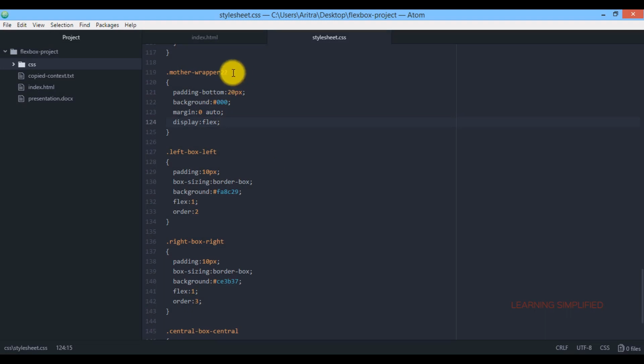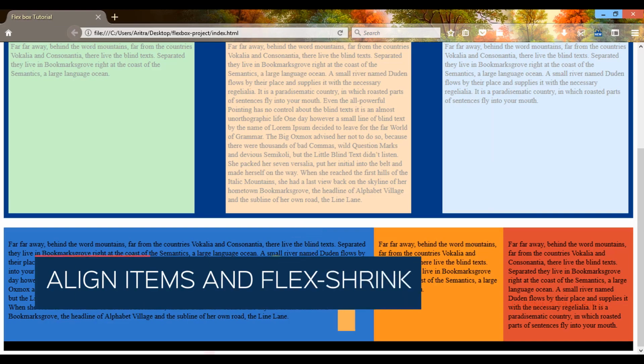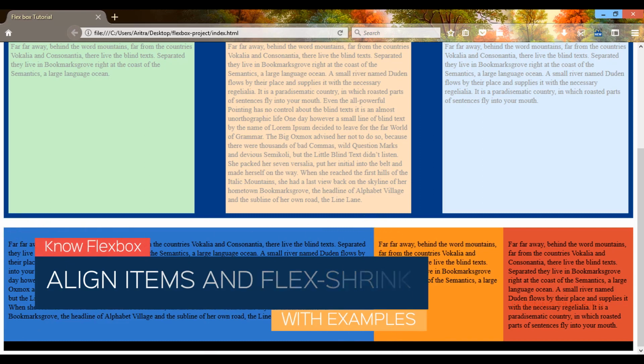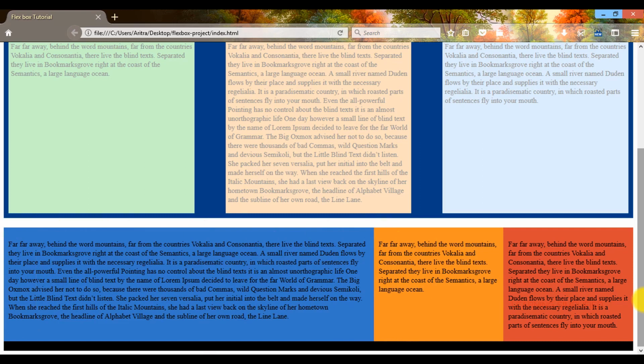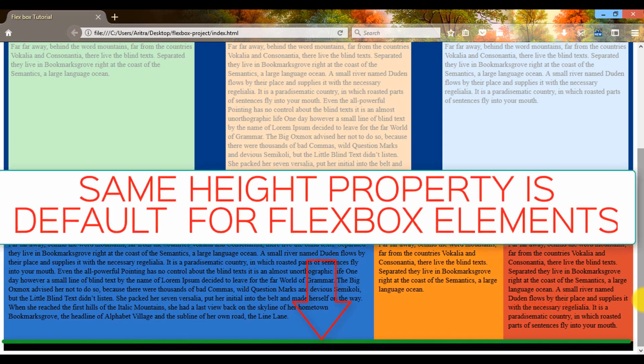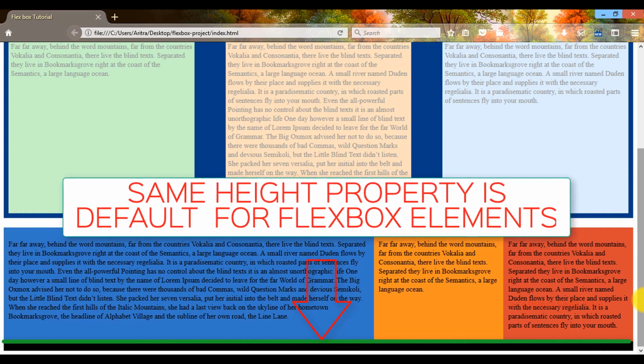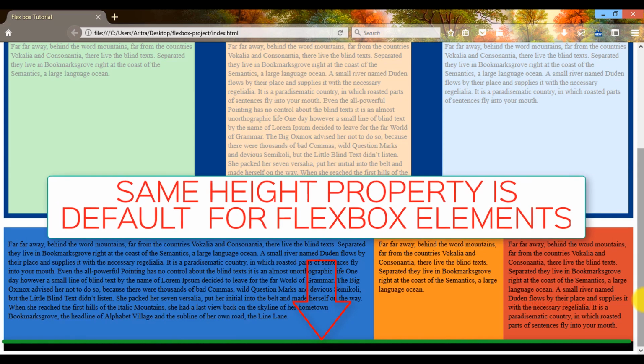This is the project that you have seen so far. Now by default, Flexbox provides equal height. That means irrespective of the amount of content inside a particular Flexbox element, each and every element's height will be the same, and this is the default value that is set for Flexbox items.